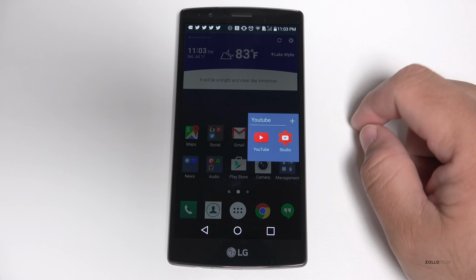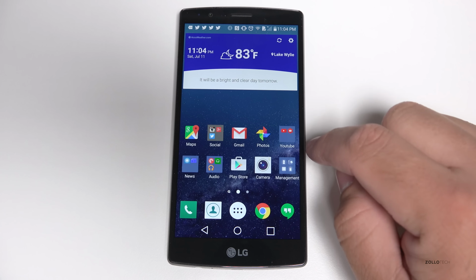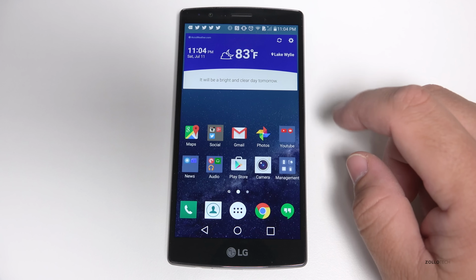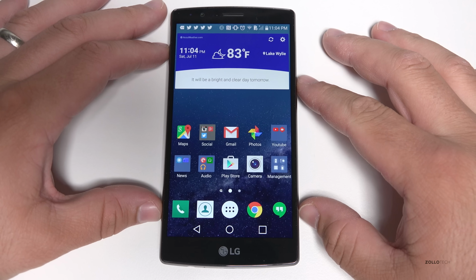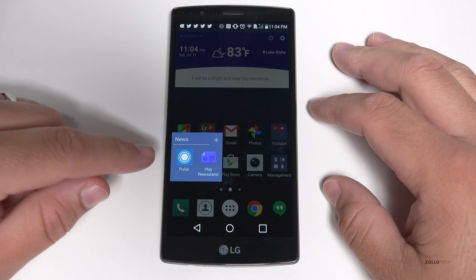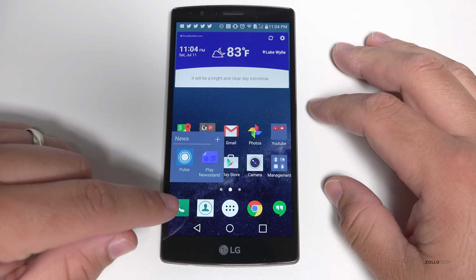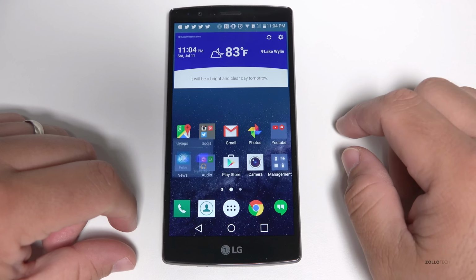And then I have YouTube. So I have YouTube Studio or Creator Studio and then YouTube, so I can see all the different comments, respond, things like that if you don't have Studio. It's a great little app and definitely worth using if you're making your own videos. News, I have a couple of apps here. Pulse I've used for quite some time, and I really like Google Play Newsstand, so I have that here as well. So I just add those back and forth.